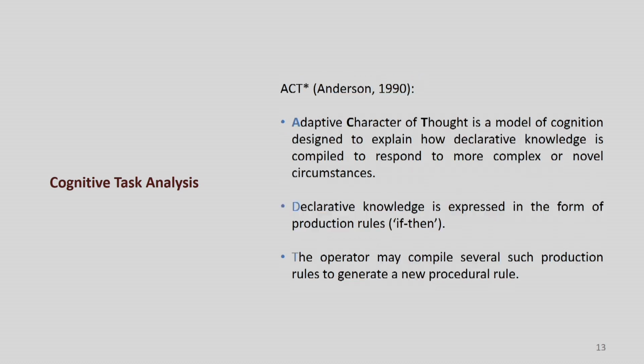Now, another kind of technique or information is very old, from 1983. This is also quite old, given by Anderson in 1990. What it says is that Adaptive Character of Thought is a model of cognition designed to explain how declarative knowledge is compiled to respond to more complex or novel circumstances. So, how those explanations are formed is very important.